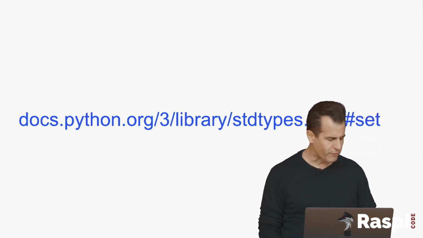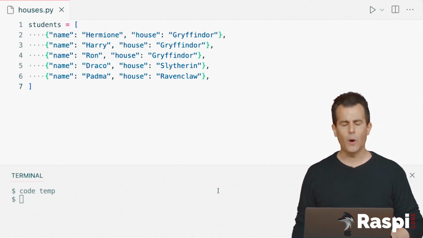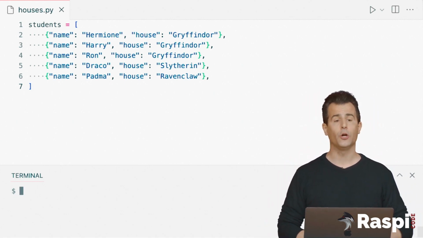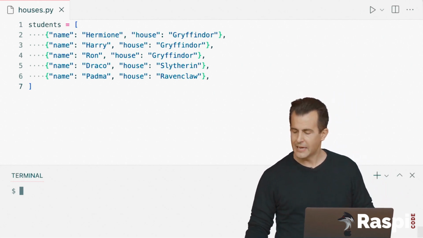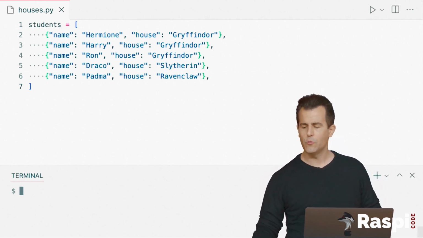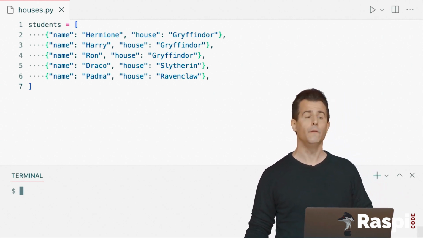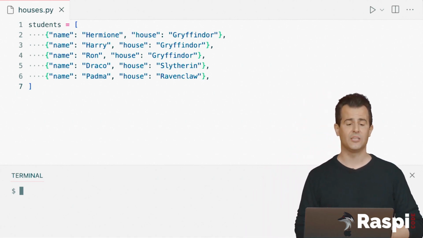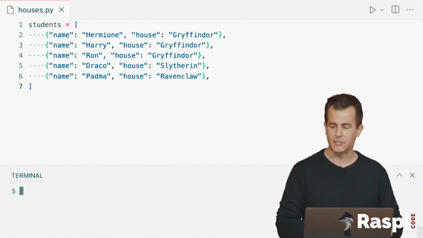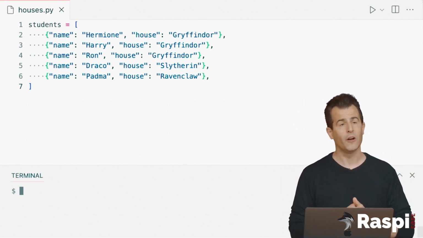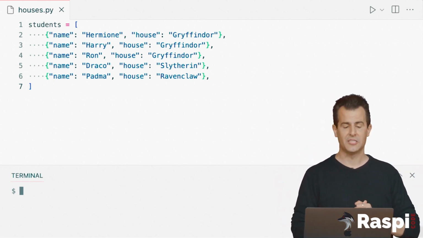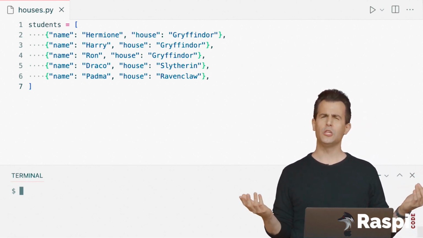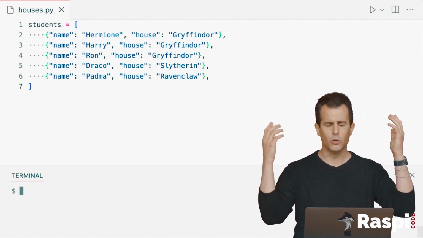So let me go ahead and go over to VS Code here, and let me show you a file that I created a bit in advance, a file here called houses.py. And in houses.py, I already went ahead and whipped up a big list of students, inside of which are a number of dictionaries, each of which represents a student's name and house, respectively. Now, this is a pretty sizable list, and so it lends itself to iteration over the same. And suppose that the goal here was quite simply to figure out, well, what are the unique houses at Hogwarts in the world of Harry Potter?